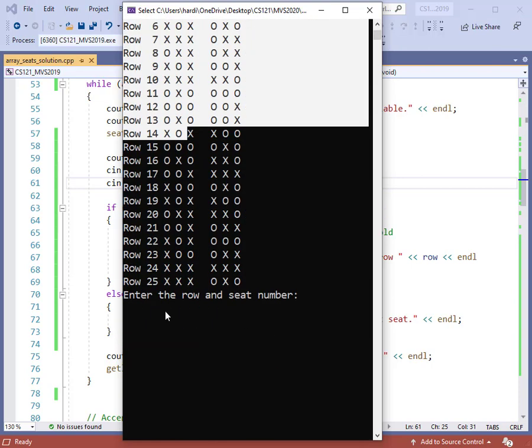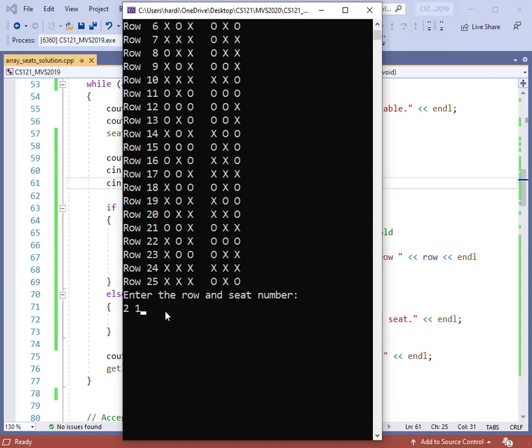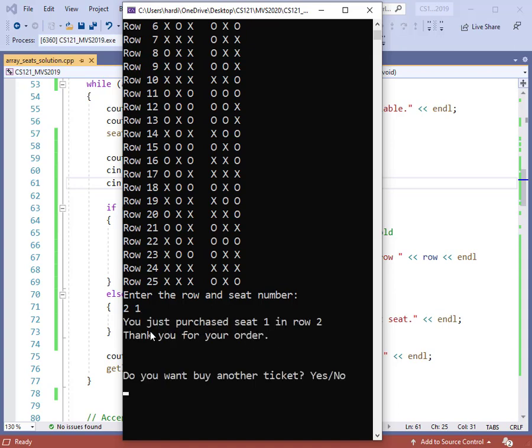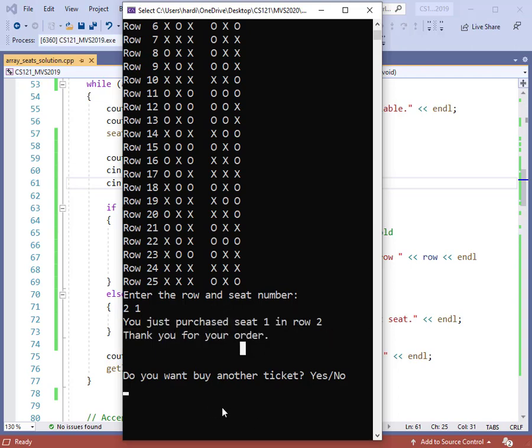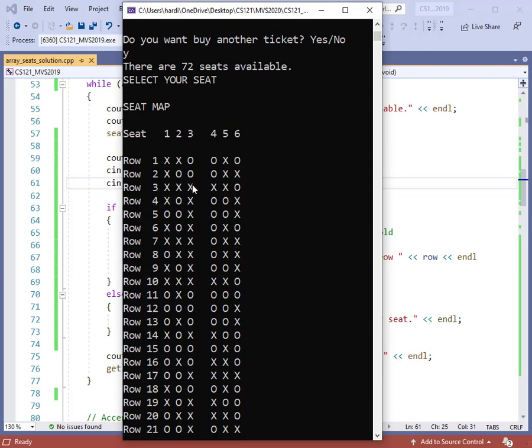Then I can enter row number 2, seat number 1, and hit enter. Good, that seat was available, so I can purchase seat 1 in row 2. Thank you for your order. I want to get the next one too, so let's say yes, I want to buy another ticket. And you can tell now that row 2, seat 1 has been marked with an X. So we have fewer seats to sell, and now you see there's 72 there.